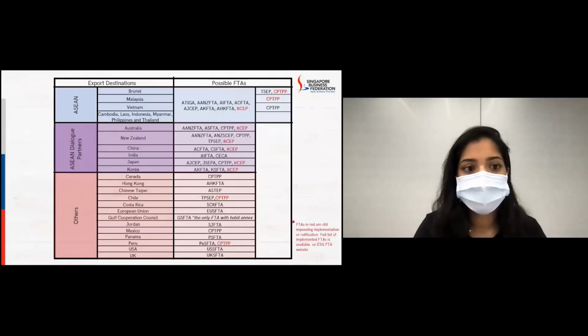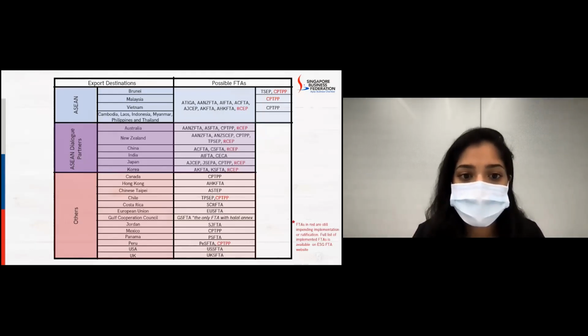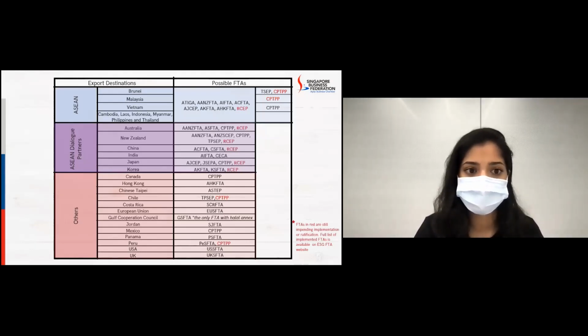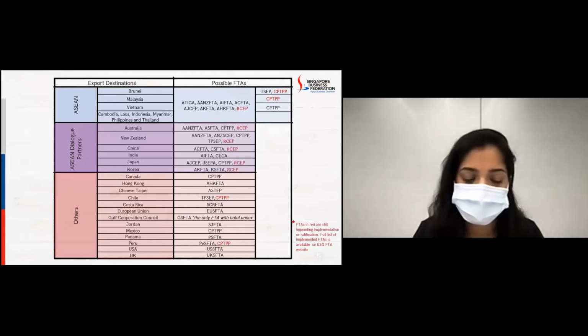Next slide. In this slide, the FTAs are organized such that you have a quick overview of the different FTAs which are relevant to different countries. And you can use this to identify which FTA your business can leverage on. Here we can see that ASEAN actually has signed several FTAs. And for countries such as Brunei, Malaysia, and Vietnam, they not only have FTAs with ASEAN Plus, but they have also signed agreements for other major FTAs, such as the CPTPP and RCEP.